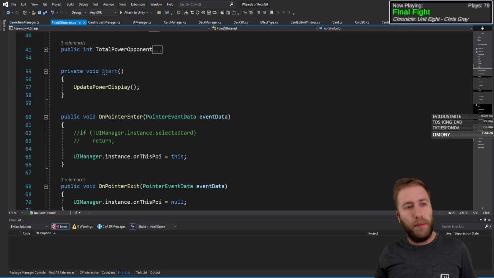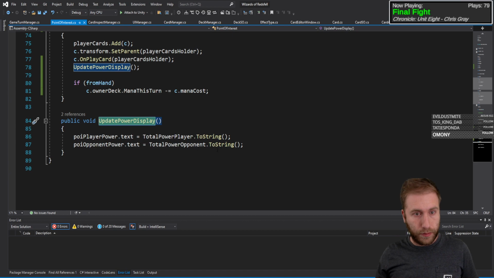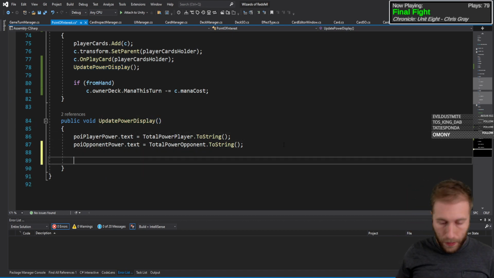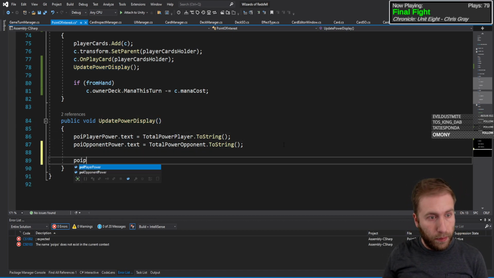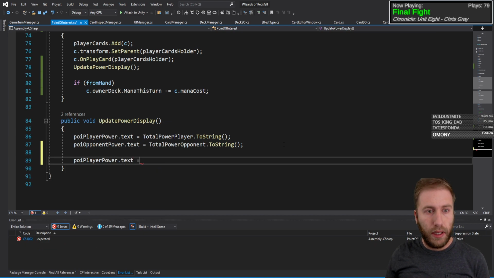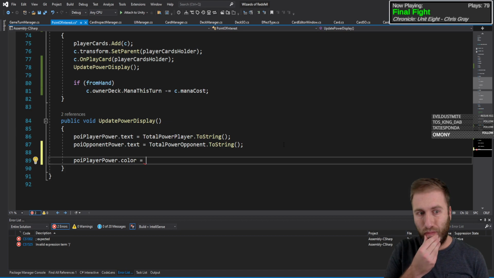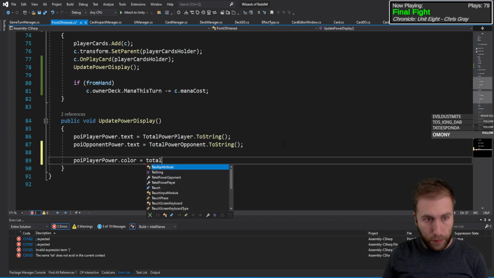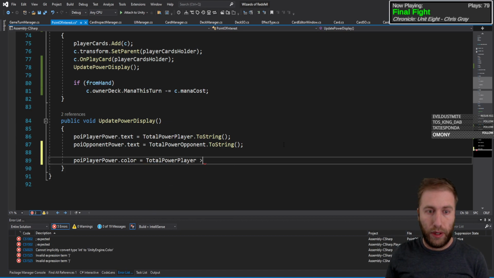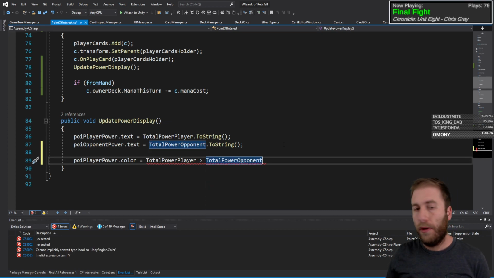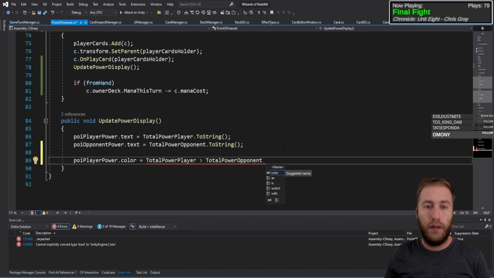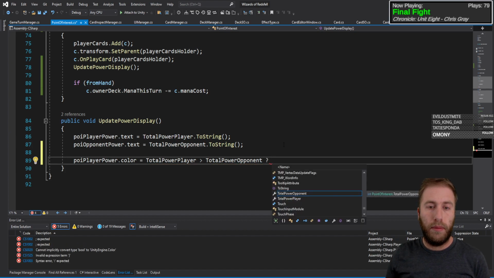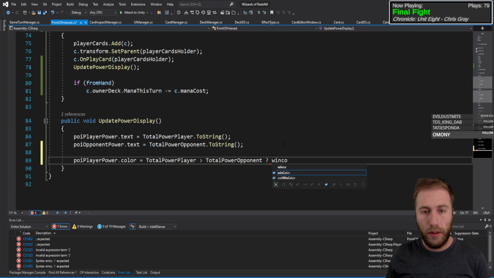Okay, so when we update power display. Alright. Player power dot text or dot color equals, if total power is greater than total power opponent, then it's going to be win color. Otherwise, it's not win color.